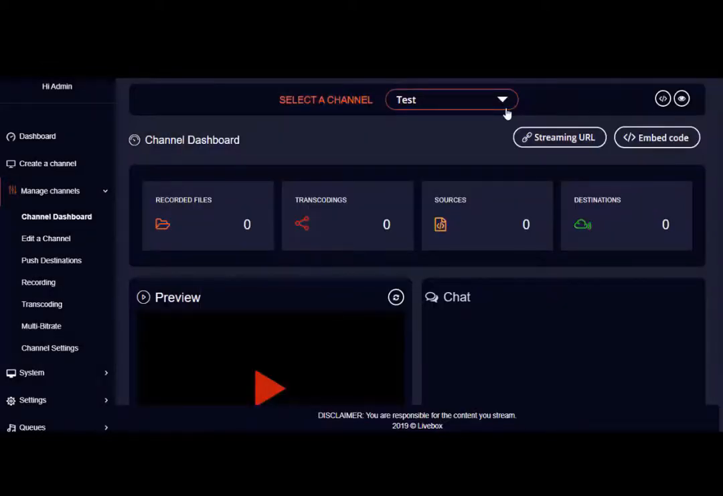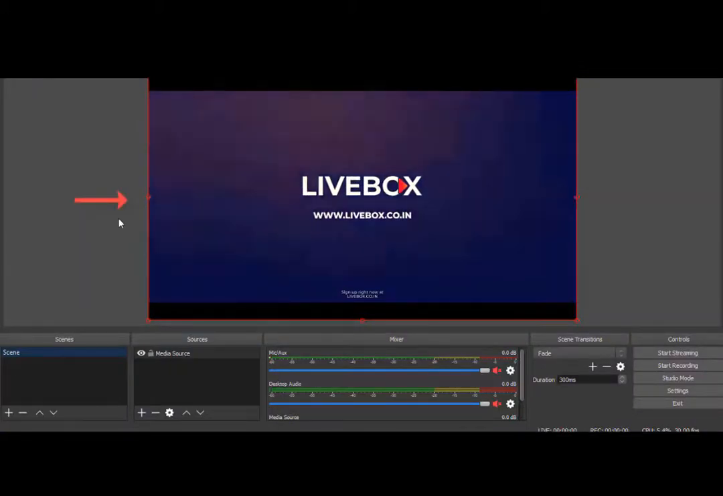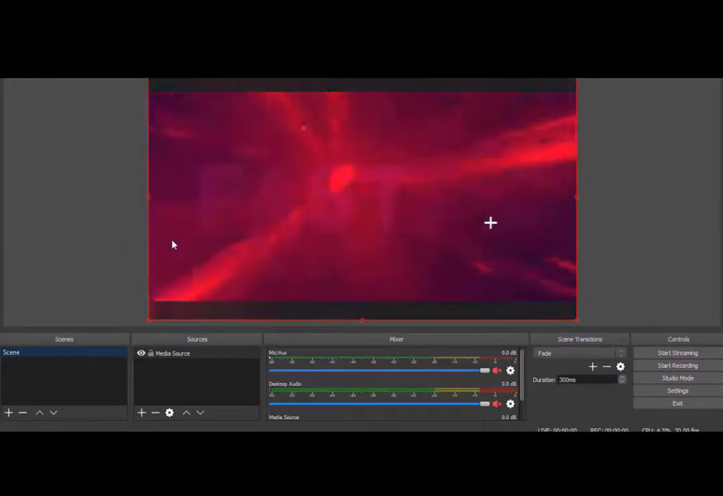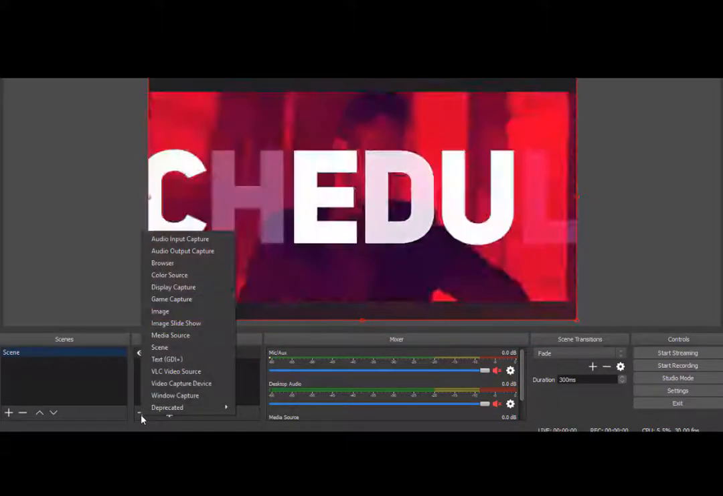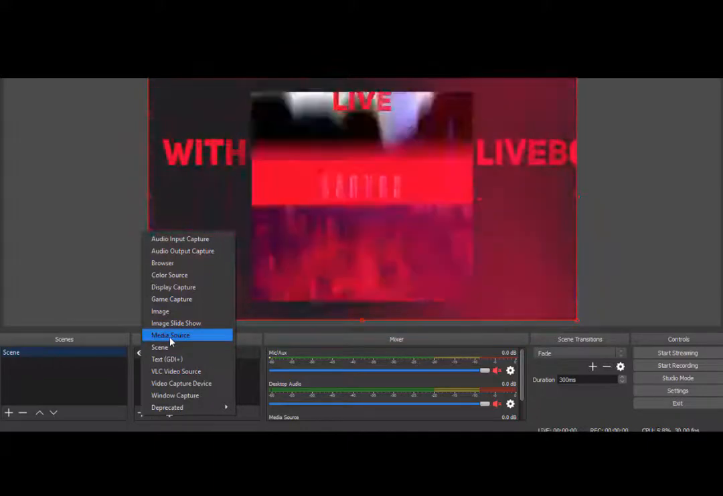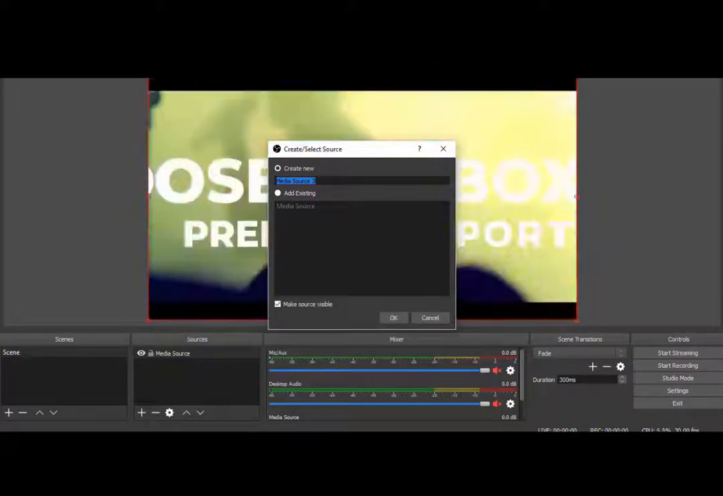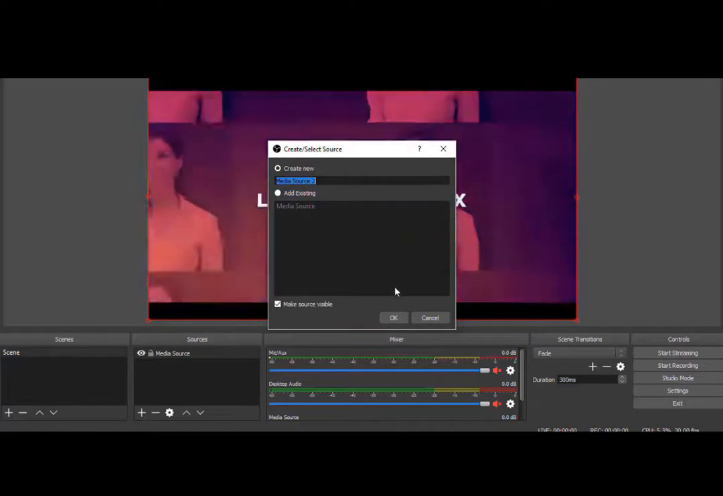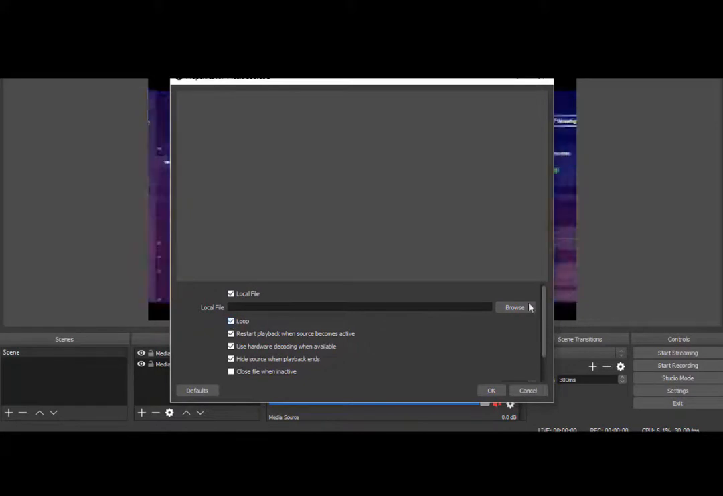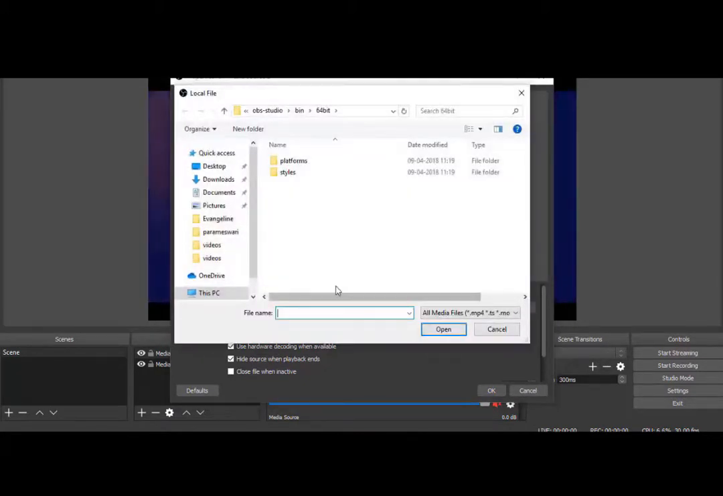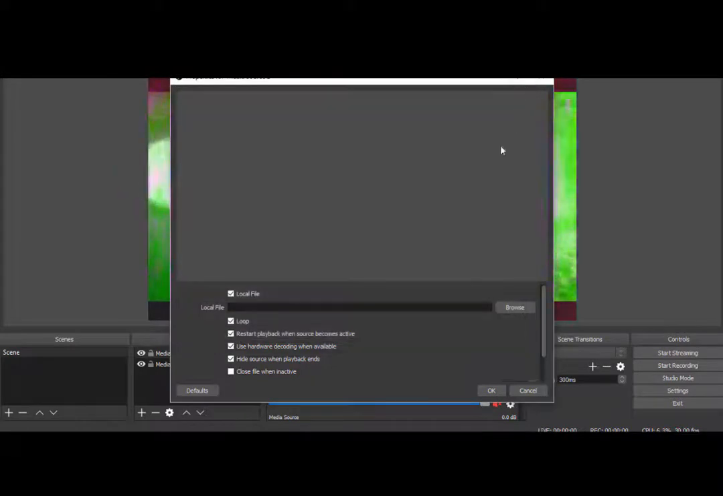So now it's time to stream a source to my test channel using OBS. Here I already have a source ready for the streaming process. But the usual way to add a source on OBS is to click on this add menu and then select media source. Here you can also rename your media source and then click OK. So now you can browse and select a source from your files. So after selecting your source, you can click OK and your media will be added on OBS.